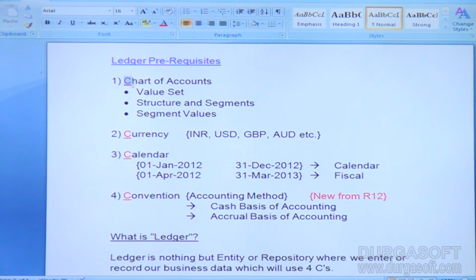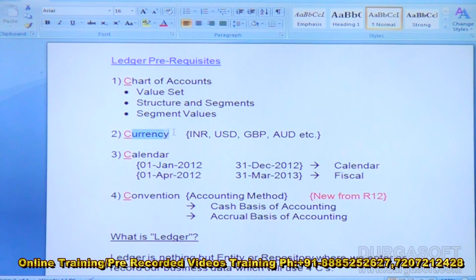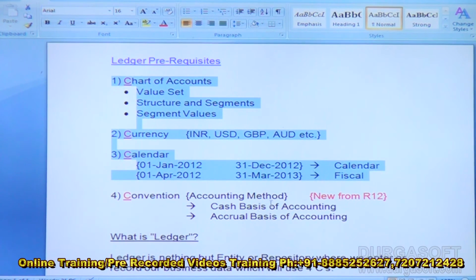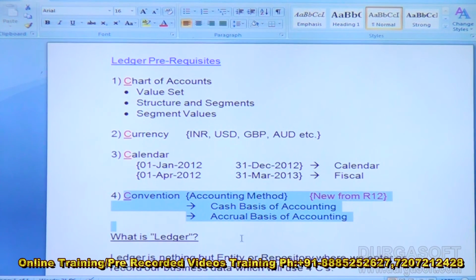So once you create this, then you go with what? Currency creation, then we go with calendar creation. Convention is not what we are going to discuss now, but I will be discussing convention compulsorily at the mid of the course, not now. So 3 C's we will focus initially, later we will see convention. Now after creating these 3 C's, finally I will go and create the ledger. Ledger also I will be creating. So let us start our journey with value set.